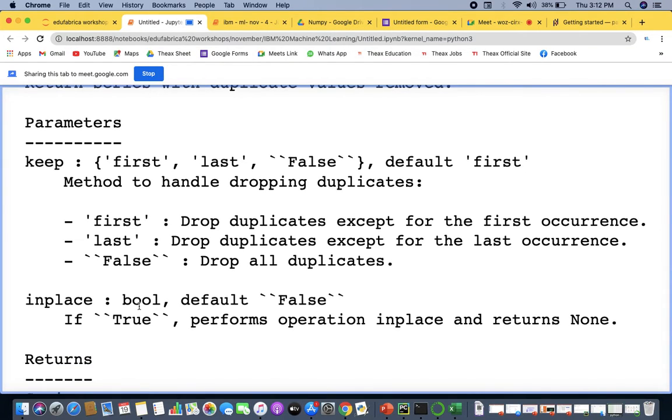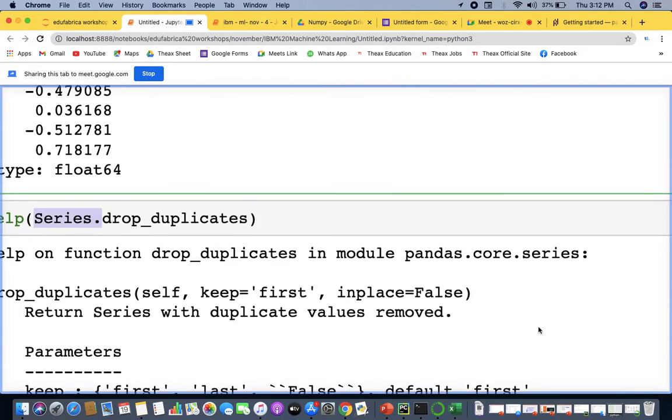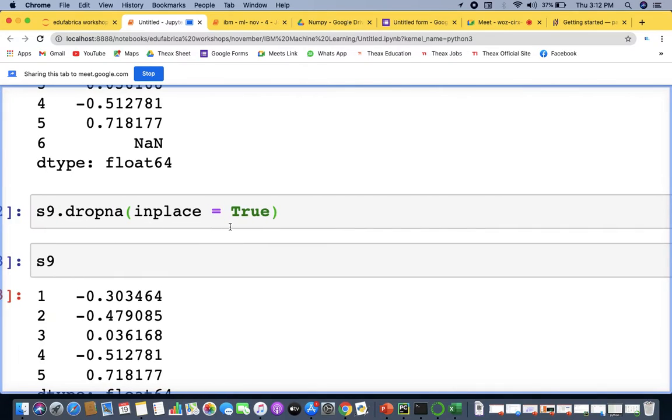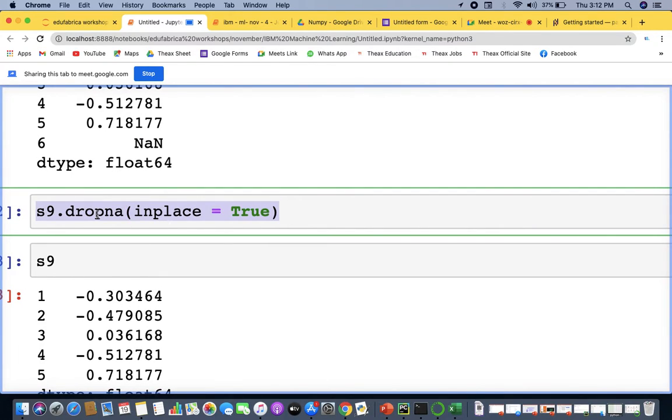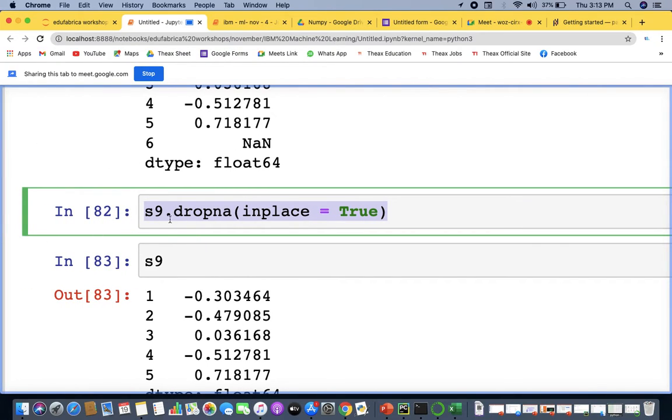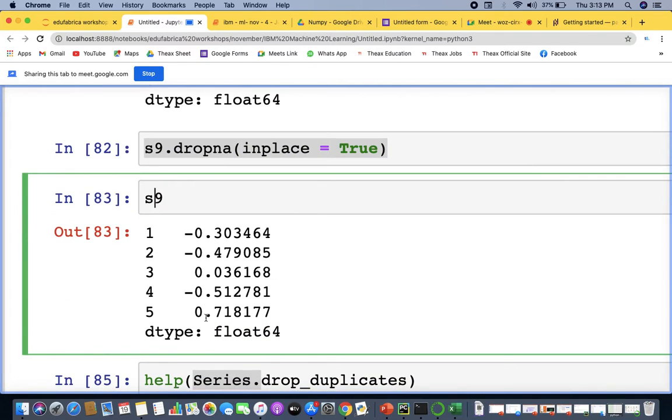inplace is boolean. The default is always False. So you need to write True if you want it. The documentation gives you the boolean signature. If True, it performs the operation in place and returns you nothing. Like see here, if you have written inplace equals True, it has performed its operation, but it hasn't given you any output. Has it given you anything? No. We have run S again to see the output, right?